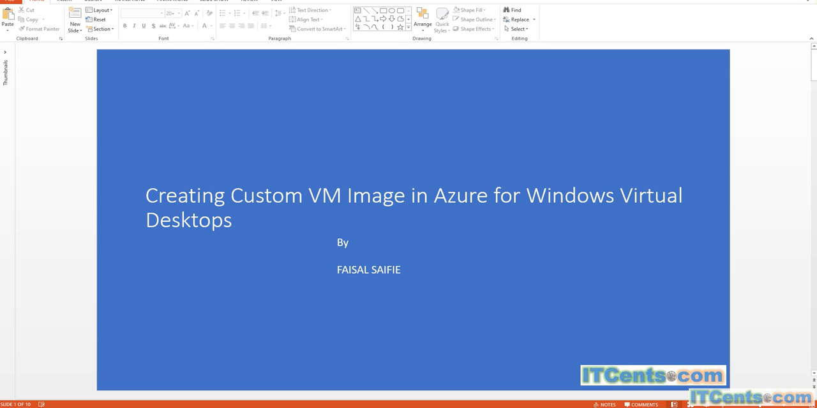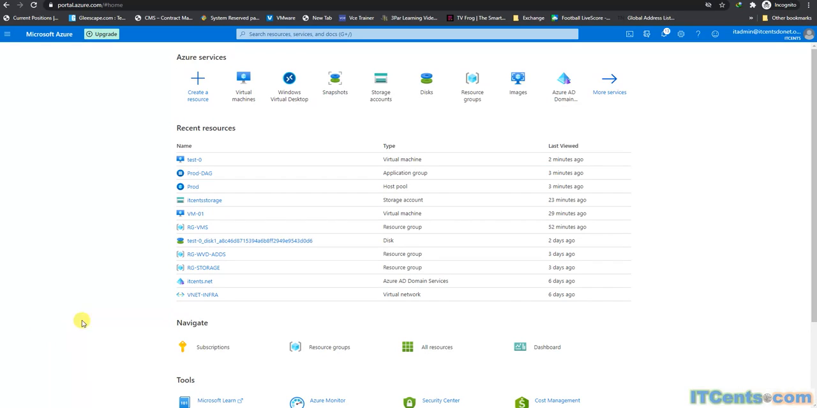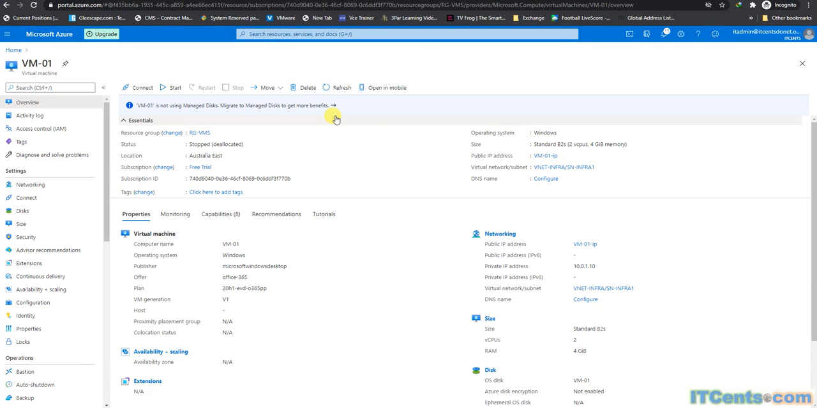So in this video, as I said, I will create a custom VM image and I will provision session hosts for WVD based on that custom image. For that purpose, I have created one VM here just to save time, called VM01, and currently it's stopped.